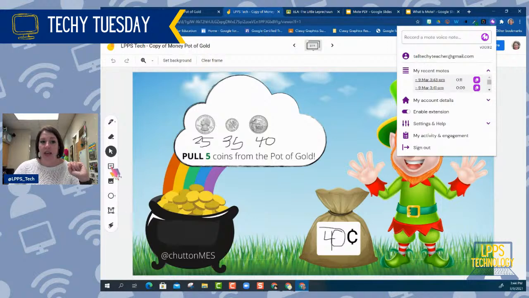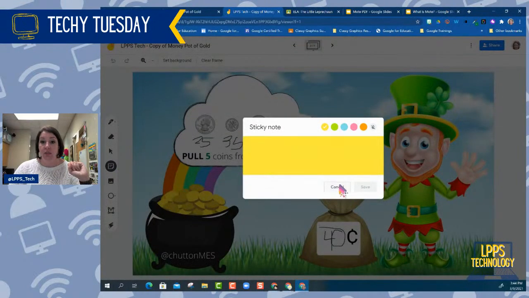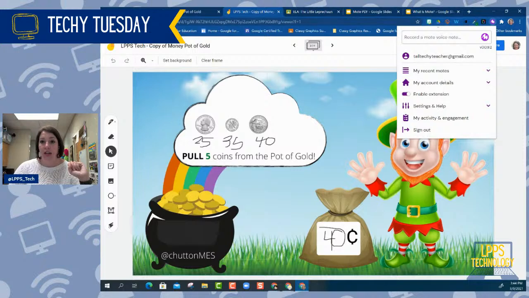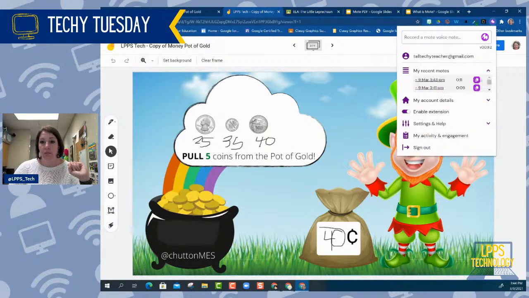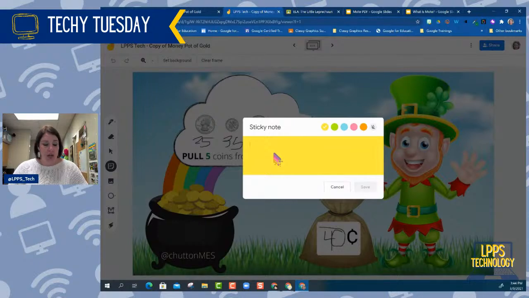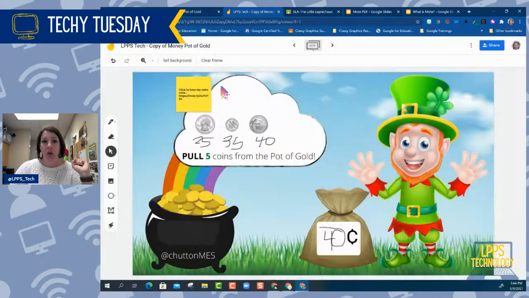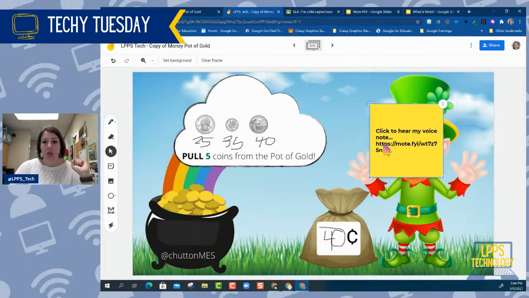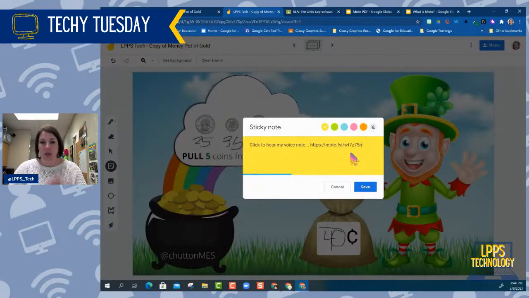What I can do is I can then put a sticky note on my student's work. Okay, I'm going to copy this link first, and I can get all of my Motes by going to my recent Motes. I'm going to copy this last one, the one I just did. I'm going to put my sticky note there. Now, let me make it a little bit bigger for the student. So when the student goes to do it, let me hit enter so it'll hyperlink that.